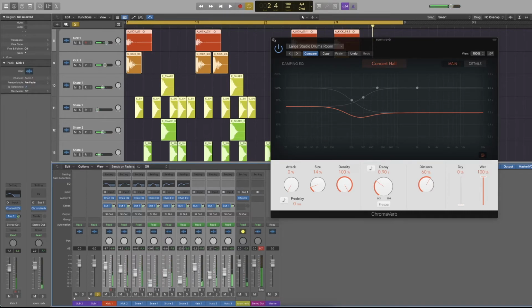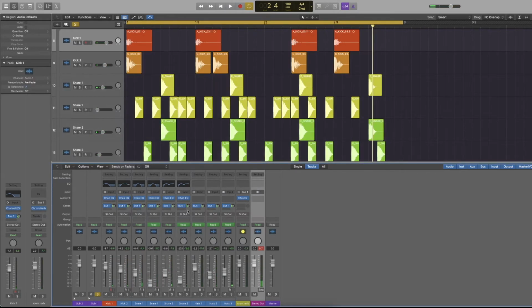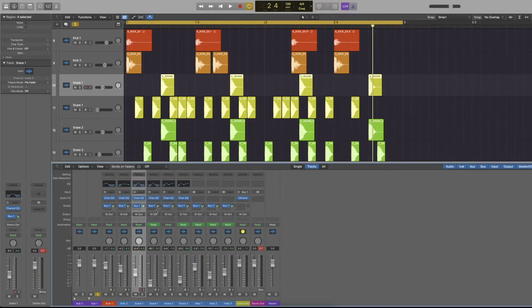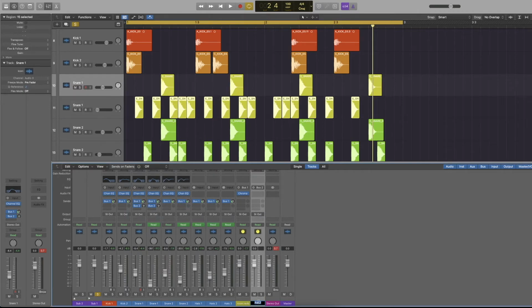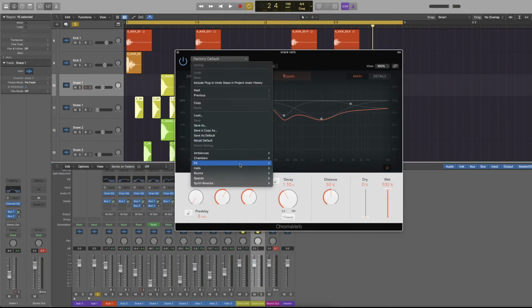Okay, now I've got that. What I'm going to do now, yeah, let's do it. For the sake of doing it, let's do snare. My speakers are just turned off. Snare number 1 and 2 to a new bus. This one is going to be snare. Amazing naming. Add another one of these, and let's see what we've got here.